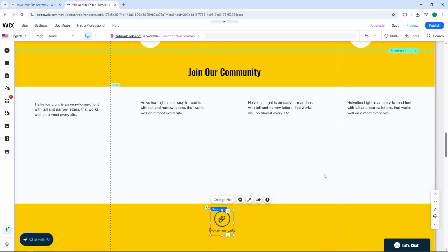And that's it. Your zip file is now available for download directly from your Wix website, making it easy for your visitors to access the resources you're sharing.